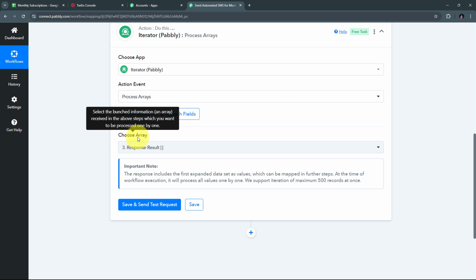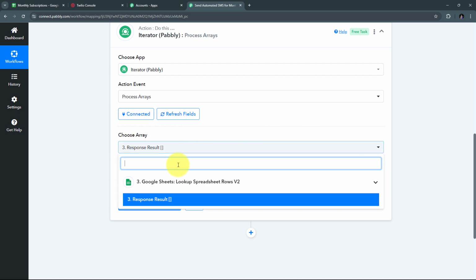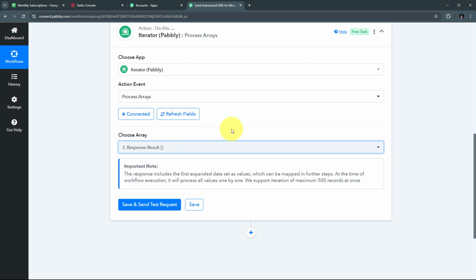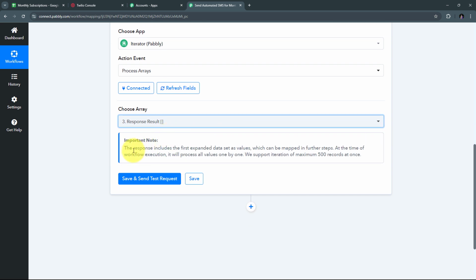And I need to first select my array. So here I only have one array, that is in my Google Sheet. So I'm going to select that. And now here I have this important note that says the response includes the first expanded data set as values, which can be mapped in further steps. At the time of the workflow execution, it will process all values one by one. We support iteration of a maximum of 500 records at once.